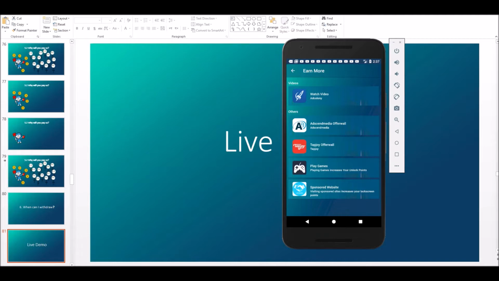But if for whatever reason you want to make more points, or if you just want to make more money, then the Earn More page is the page you want to use. Do not repeatedly lock and unlock your phone just to get more points. We limit the number of times you can get points by unlocking your phone each day. This is to protect our advertisers from users who abuse the system.